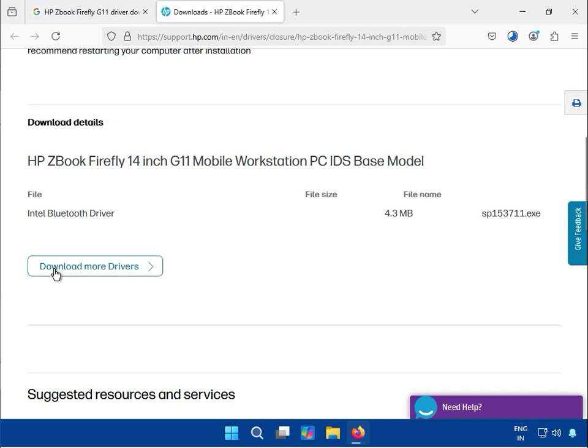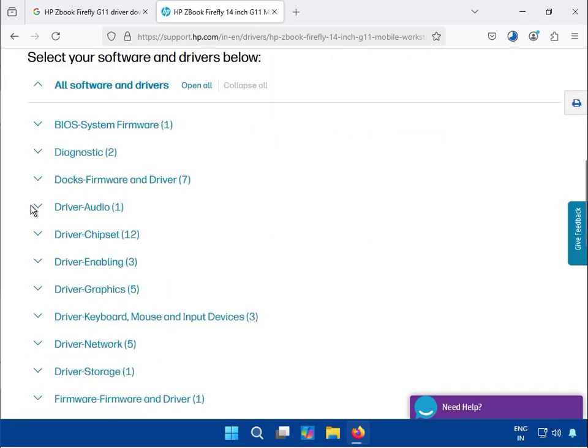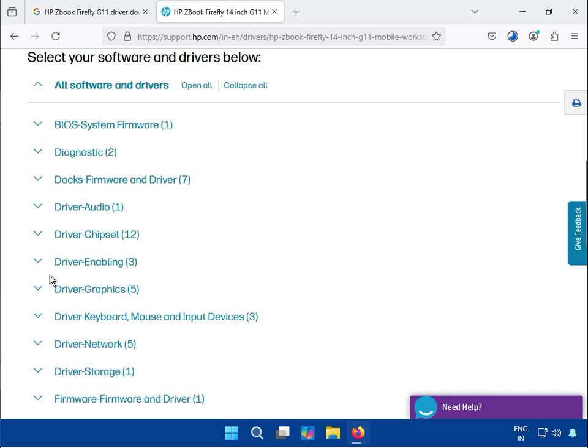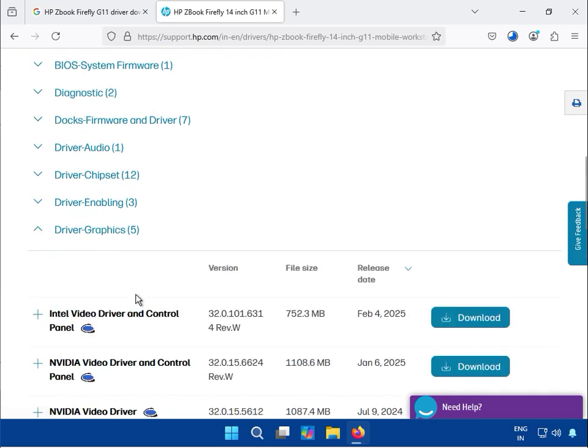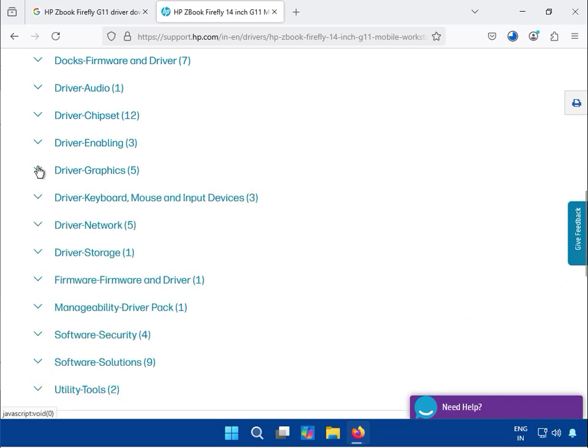Go back and click here on download more drivers. Scroll down. There is only one audio driver, so download it. There is the chipset, so try to install the chipset, click to download. Then the graphics card also, AMD and NVIDIA are both there, so try this one. You can see it is almost 1 GB plus in size.